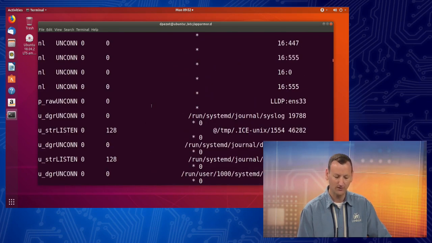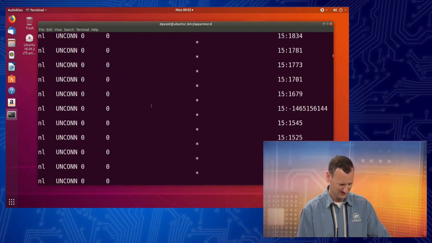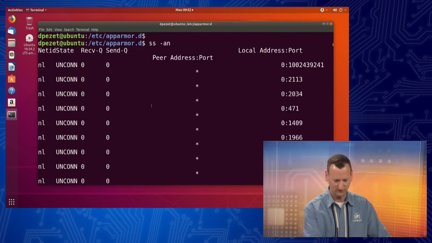Most of them are using well-known port numbers. Some are using custom port numbers. It just kind of depends on what it is. That instance of SSH was on a non-standard port. So as we look through, we'll find others.